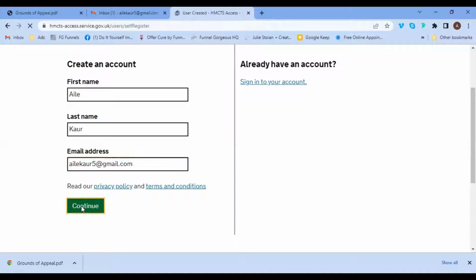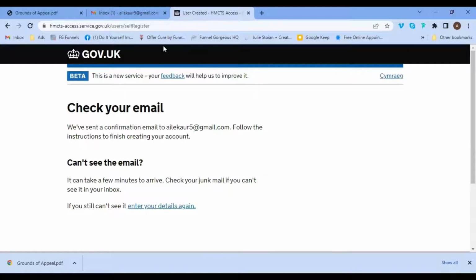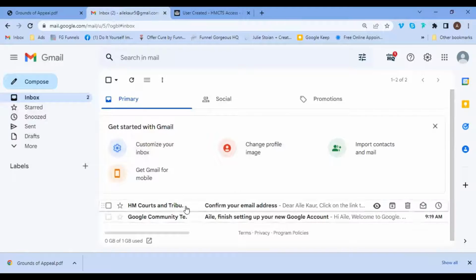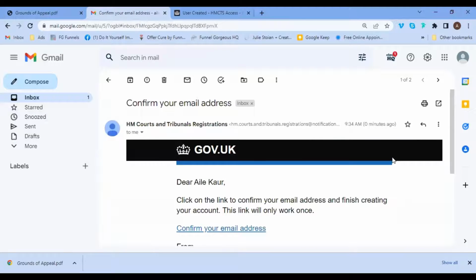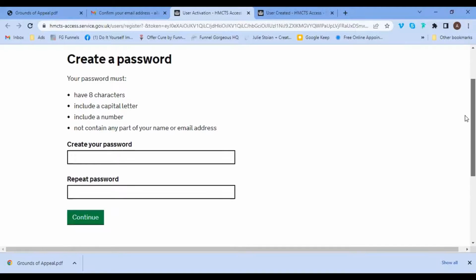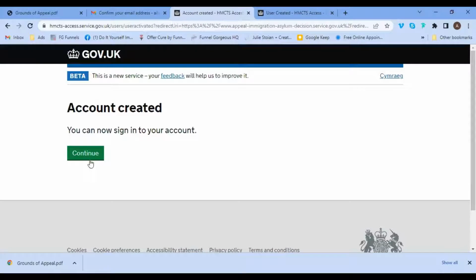Okay, so continue. And then I have to go onto my email, this email, and then, okay, got it. And then here it says confirm your email address, and you just confirm your email address, and then you create a password. Okay, so create a password, and then continue, and then you can sign in.